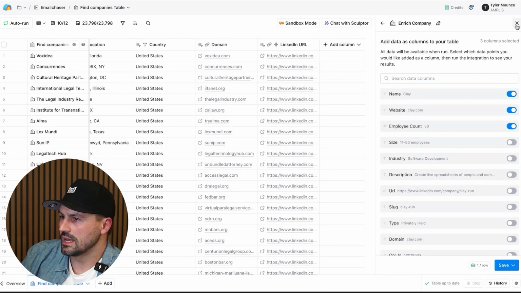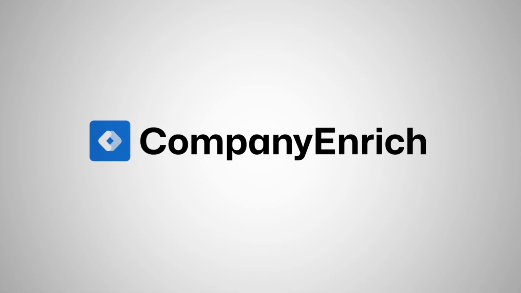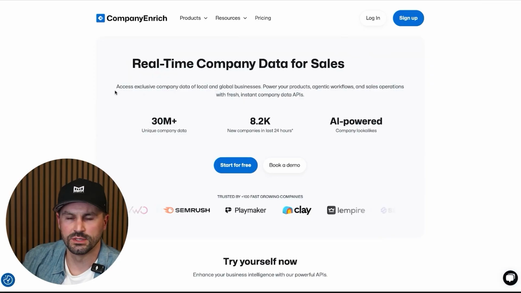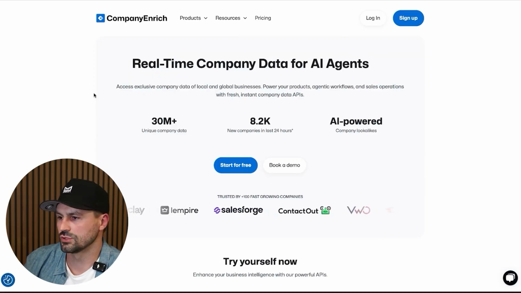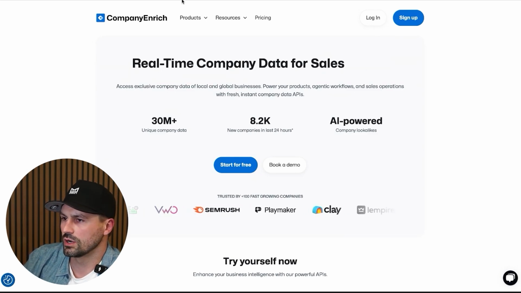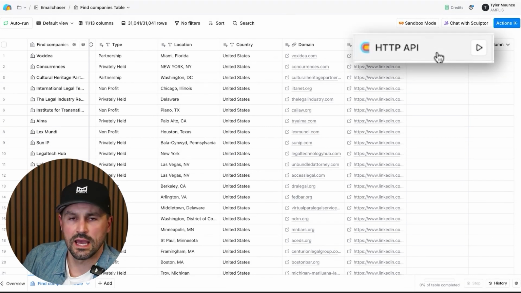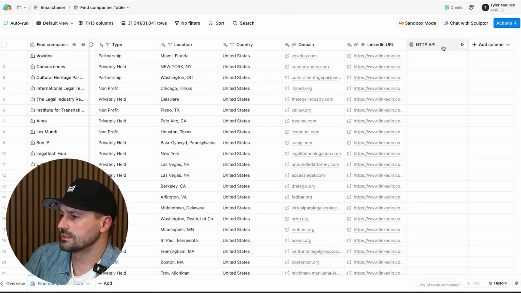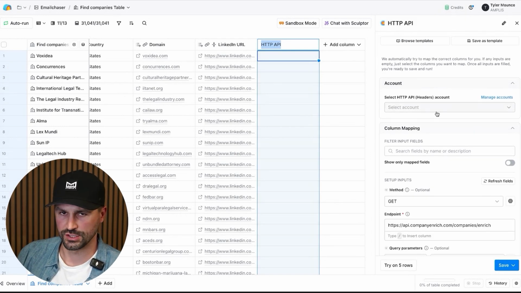What I'm going to show you is actually one of my favorite tools for company enrichment, a tool called Company Enrich. They have unbelievable data, and if you use their API to connect directly to their source, it ends up being really affordable and you get a lot better data. So what we're going to do is use what's called an HTTP API call, which is going to access my Company Enrich API key and pull in the data. It's a little bit more efficient way to do this.